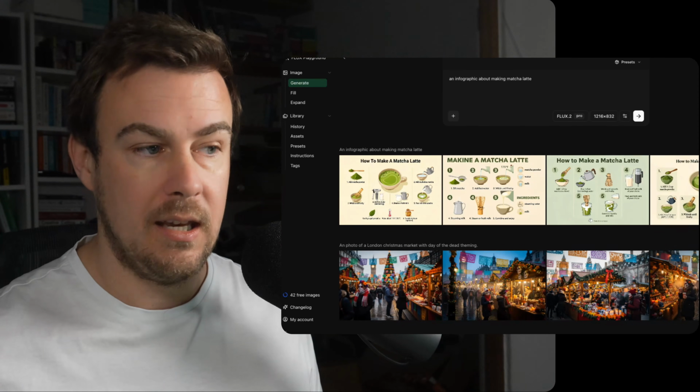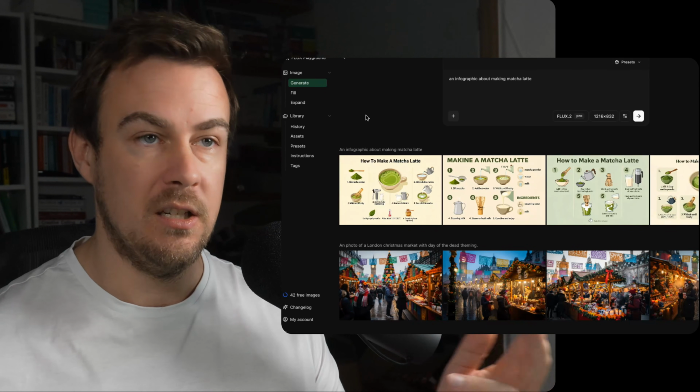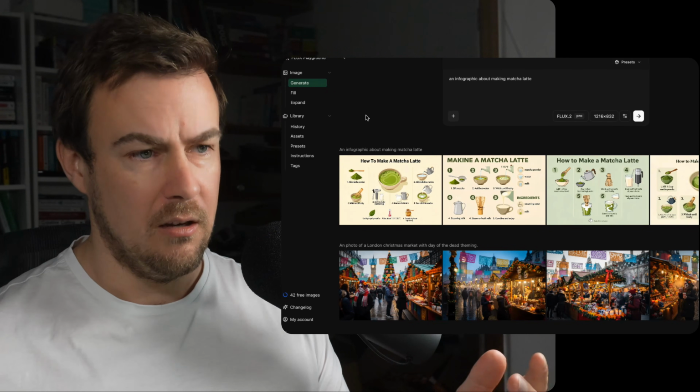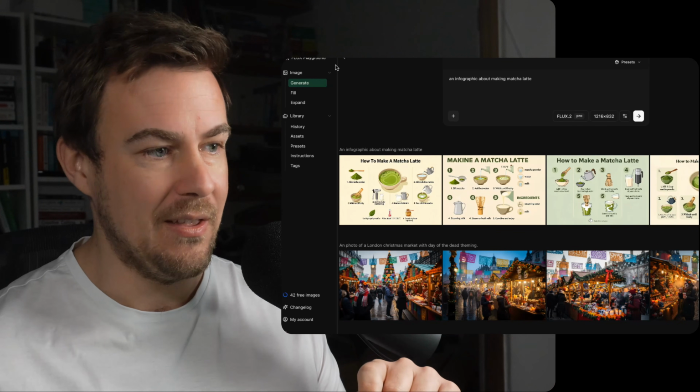So I wanted to show you how you can get access to this because it's not as obvious as an image model built into Gemini or ChatGPT. I was going to say an image model that's built into Claude, but Anthropic don't do images. They don't care about that.